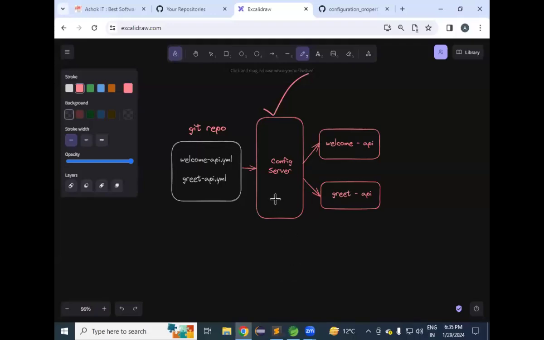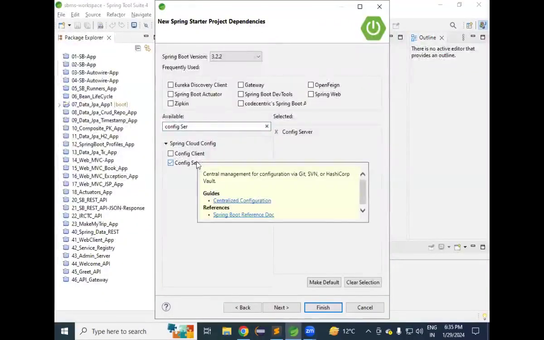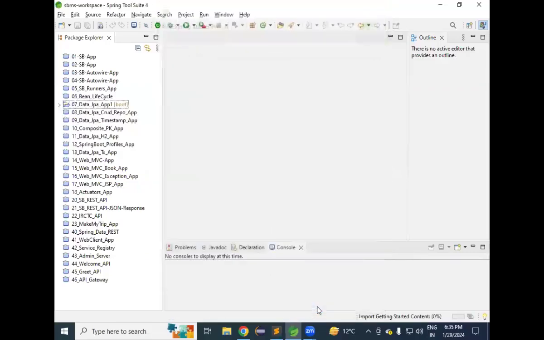When you are creating a config server application, use the config server dependency. When we are creating microservices, then use the config client dependency. So currently I'm selecting only config server. Can you read this one? Central management for the configuration via Git, SVN or HashiCorp Vault. Okay, so we are using Git as a central repository to manage our YML files. Good. Click on next and click on finish.